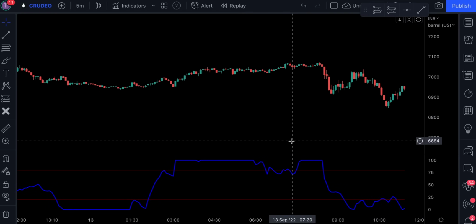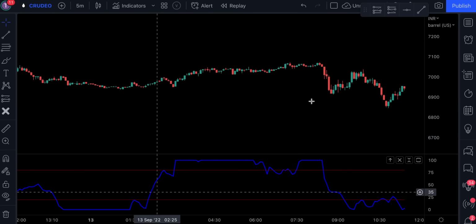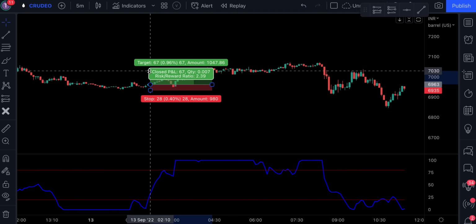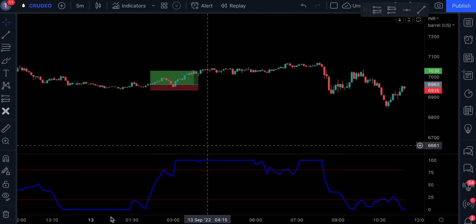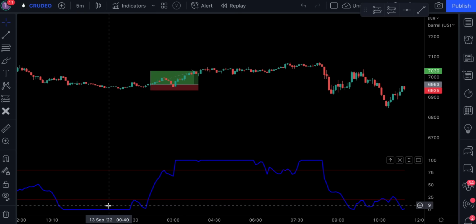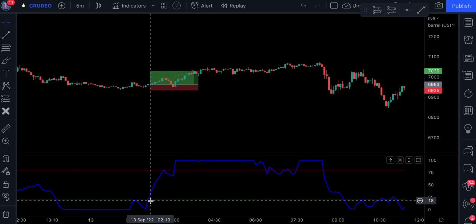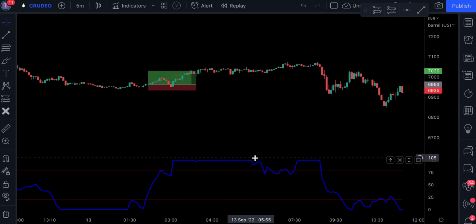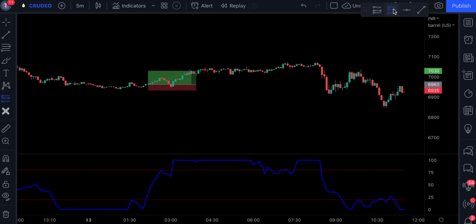Okay, so a long signal is issued when the indicator's blue line crosses the 20 level from bottom to top. This pretty much means that we have to wait for the indicator to get into the oversold area first, and once the line gets out of that area, this is a signal to take a long position. For short signals, the rules are exactly opposite. The Laguerre RSI has to first get into the overbought area, and then once the blue line crosses the 80 level from top to bottom, this is a signal to take a short position.